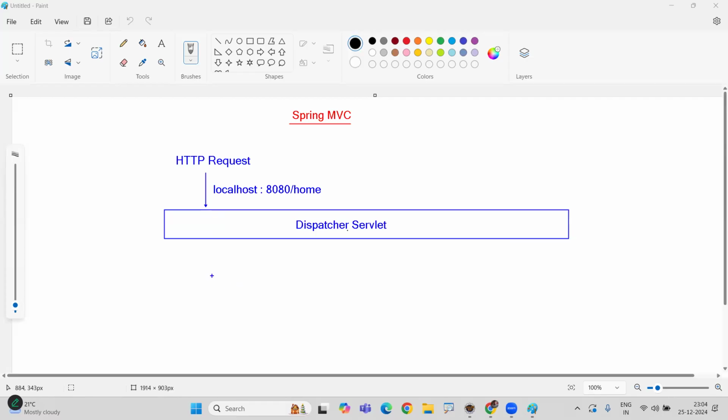What this dispatcher servlet will do is take the information from the handler mapping. Based on the input request, the dispatcher servlet first connects to the handler mapping, and then it will resolve the corresponding controller.